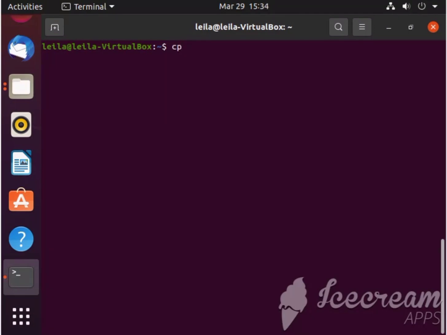Now let's try the cp command. The Linux cp command provides you the power to copy files and directories through the command line. Let's try copying a file and place it on desktop.